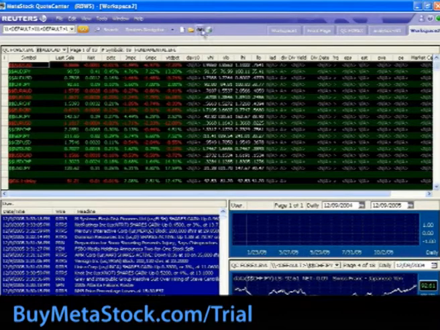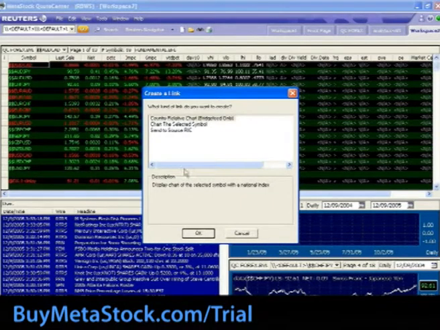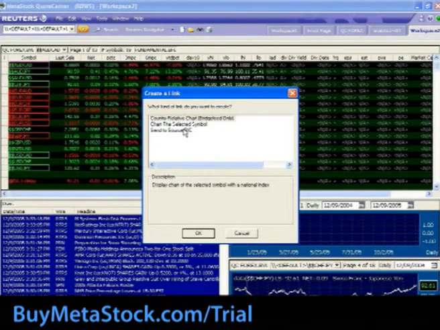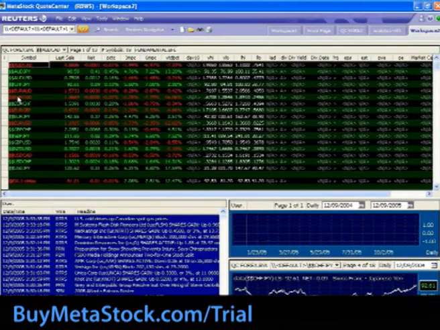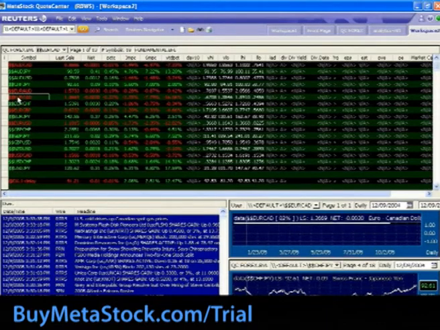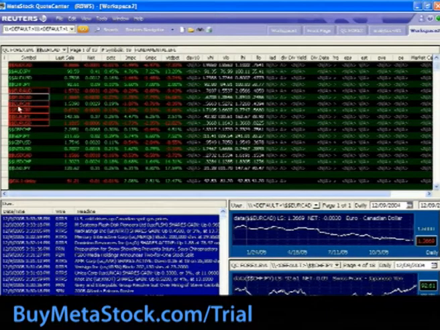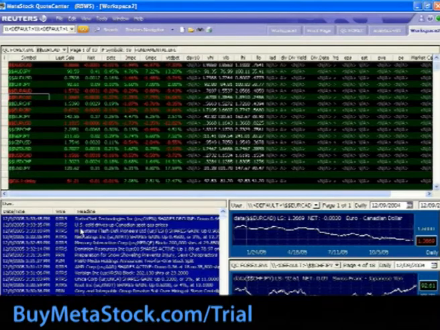Now in this window, if I actually want to link this window to this quote screen here, I click on this little chain here, I draw a line down to this window here, chart the selected symbol, and I click OK. Now if I want to double click on the Euro Canadian dollar, that chart then finds itself in that screen there. This is how QuoteCenter works.